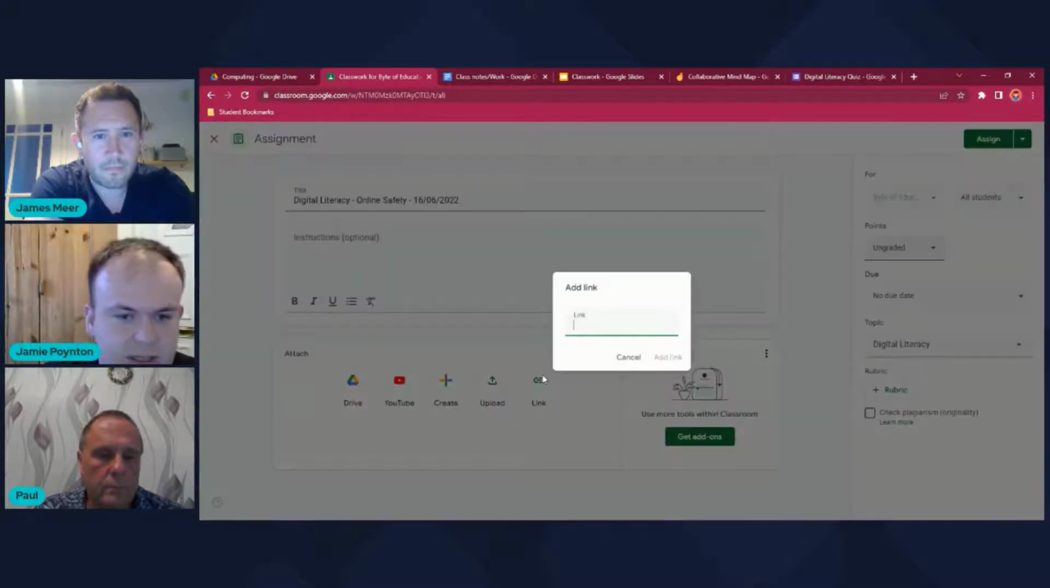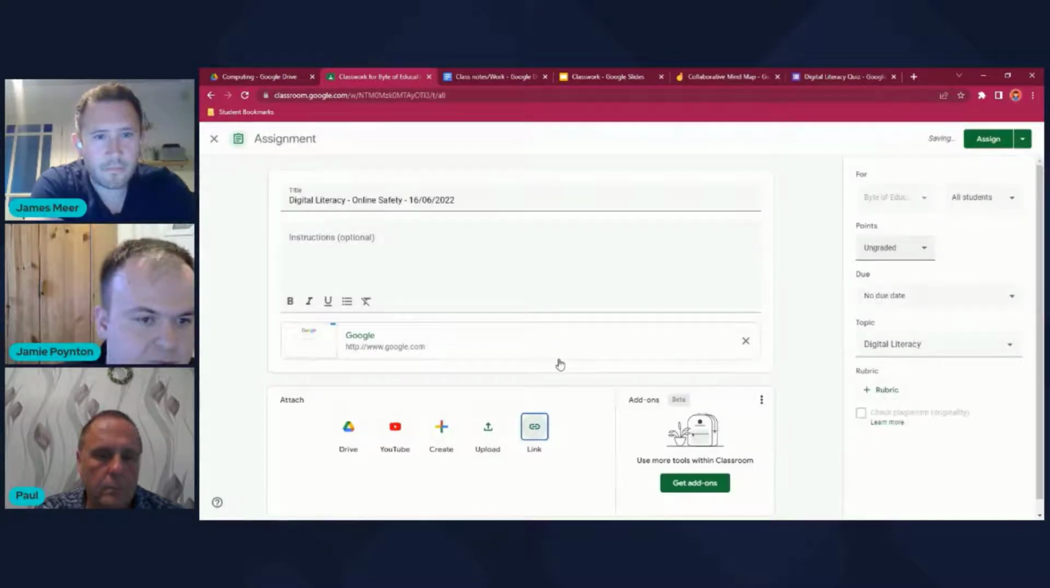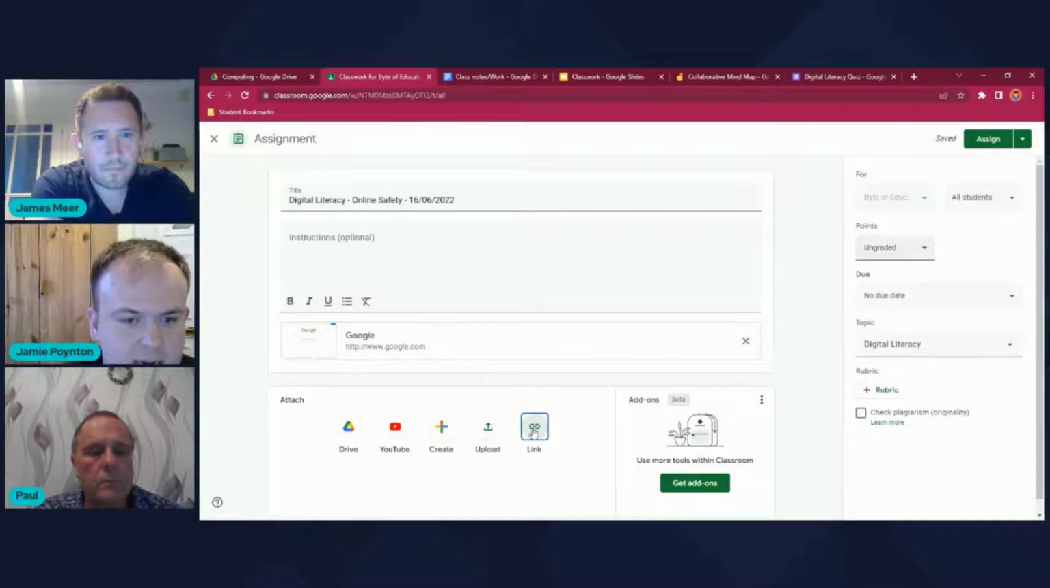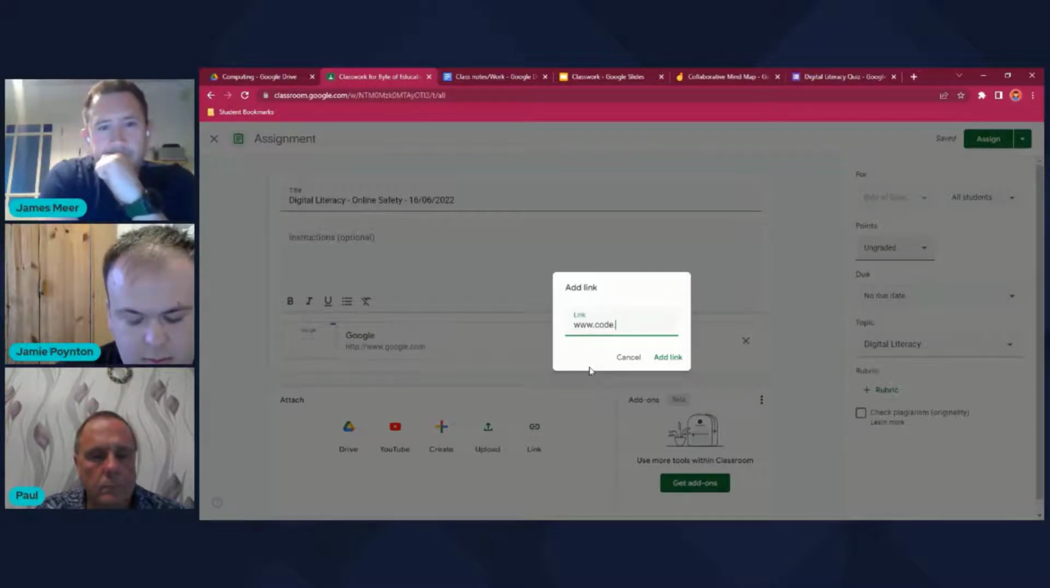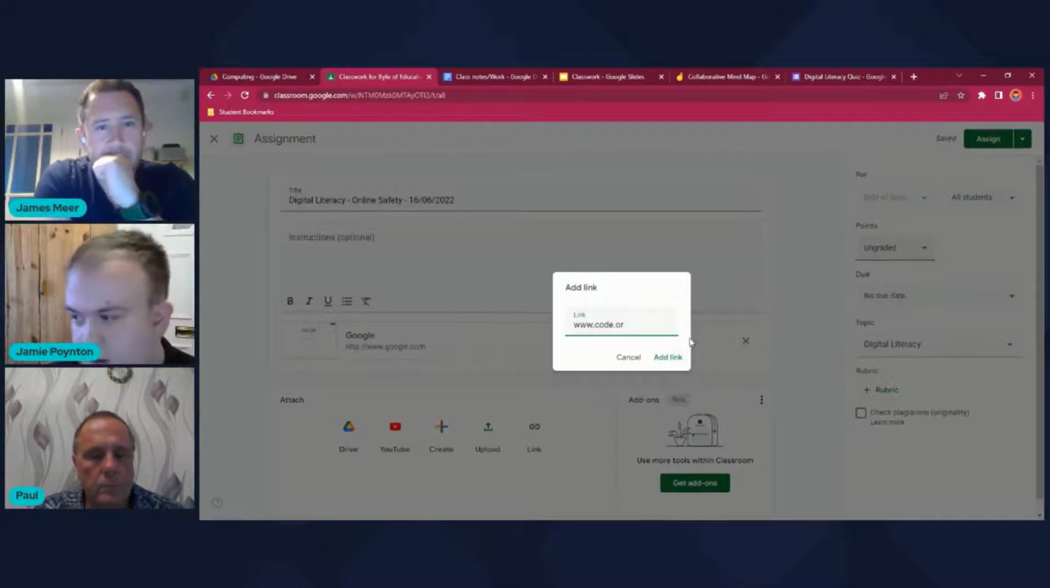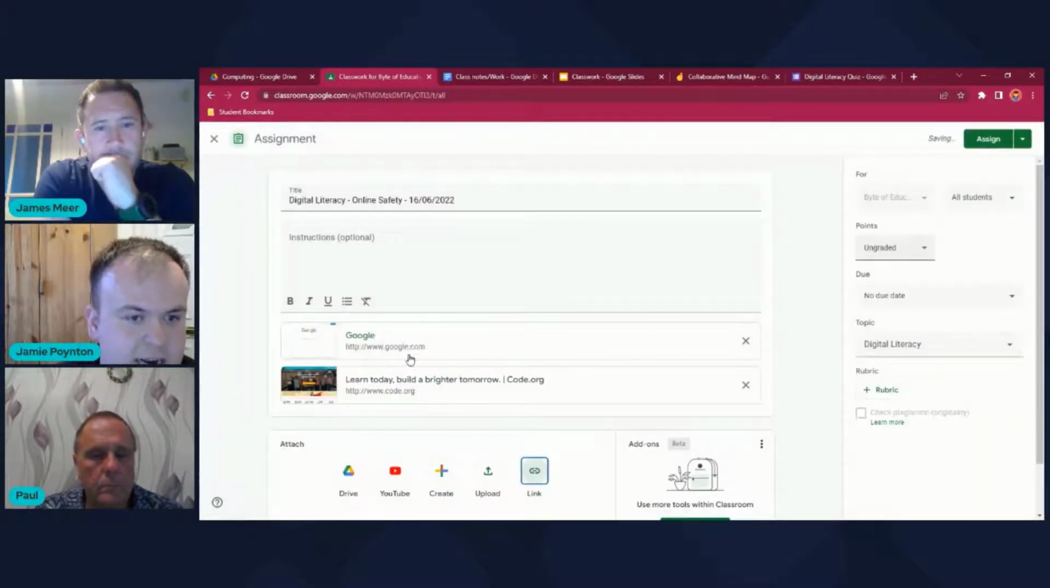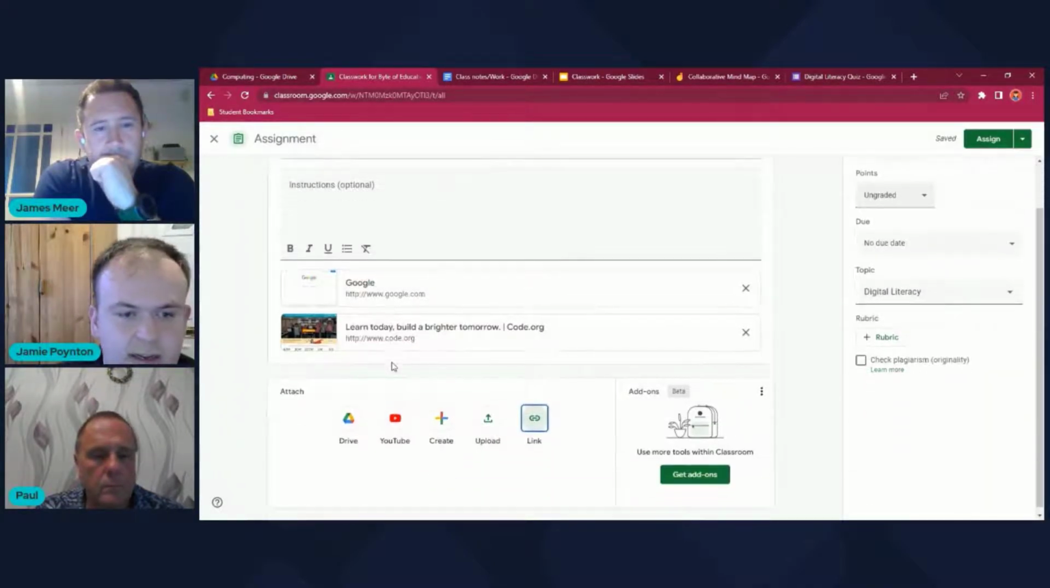Now, what I might do is type in a link, www.google.com, and add link. Okay, maybe I want the children to do some research and I want them to use the Google browser. I might add that link. I can add more than one link. Add link, and I can add as many links as I like.